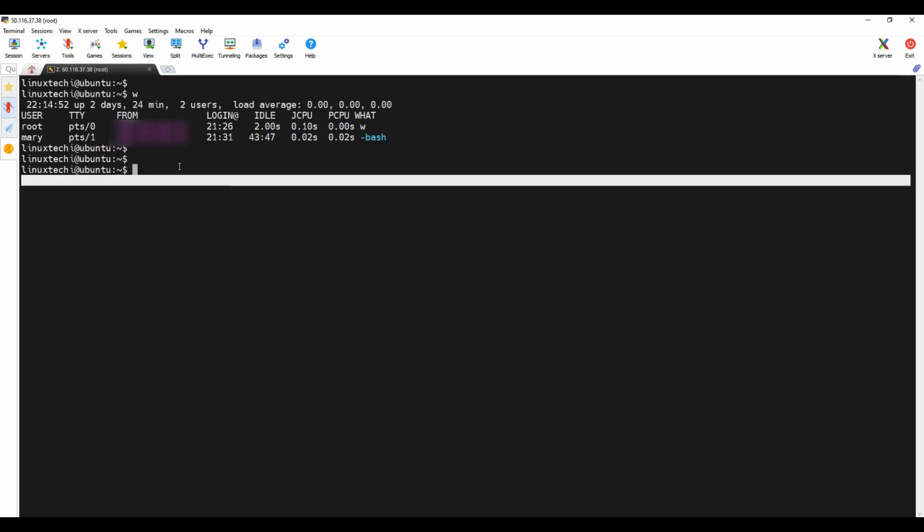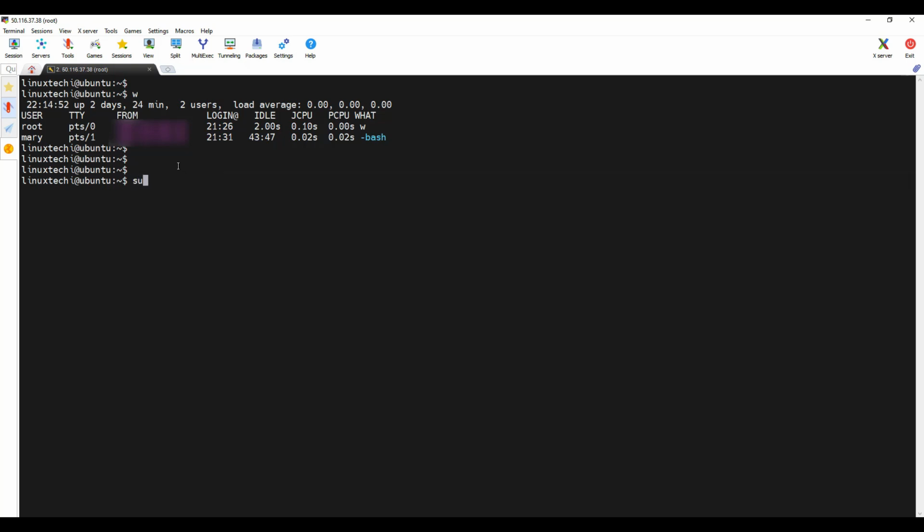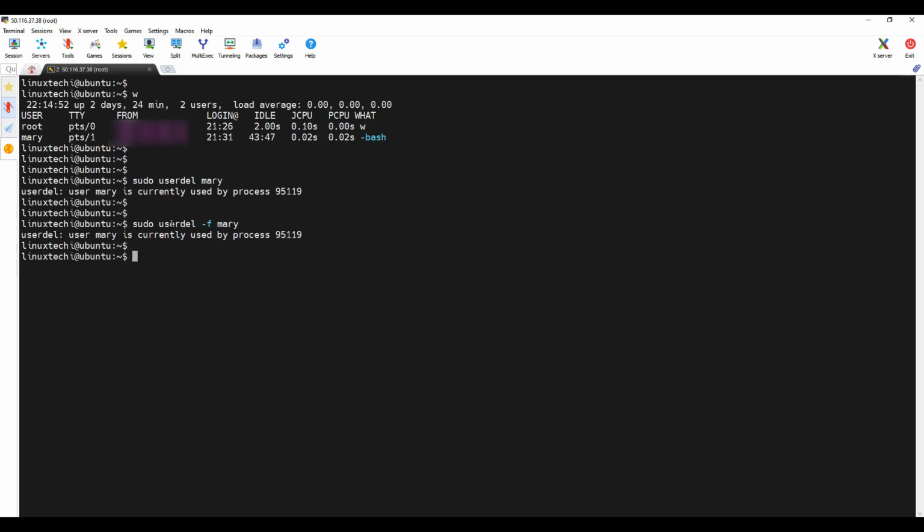Okay, so what I'm going to do, I'm going to try and remove the user in the normal way. So let's see if we can remove the user using the normal userdel command without any option. So if I try to remove the user Mary like that, you're going to get the notification that the user Mary is currently logged in by this PID. Now to remove the user, simply pass the -f option. So here I'm going to say userdel with the -f option, then followed by the user, in this case Mary, and I'm going to hit enter.